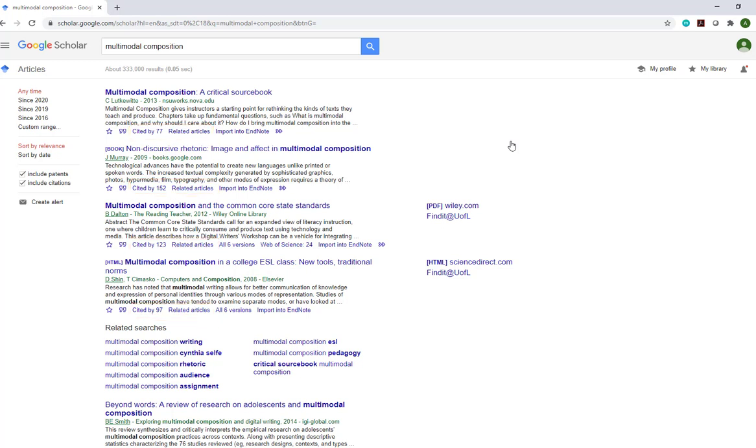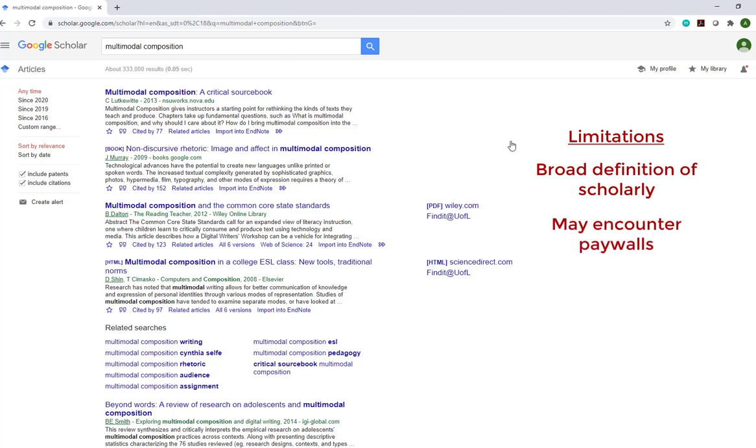Google Scholar has many limitations, though. Since it's a search engine, it has a very broad definition of scholarly and may retrieve many results that aren't high-quality peer-reviewed sources. You might also run into a paywall and not be able to read the whole article for free. One last limitation is that there are not a lot of options for limiting your results. 300,000 is a lot to go through, and we can really only limit them by publication date.